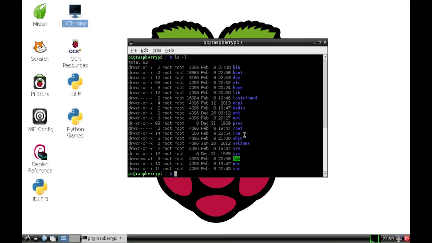We want MCPy to be able to be accessed by the Pi user. So we're going to do a chown, which is a change owner, pi, dash capital R for recursive. I should actually have that capital R before the pi. I don't think it really matters. I think I actually did it before and it doesn't matter.